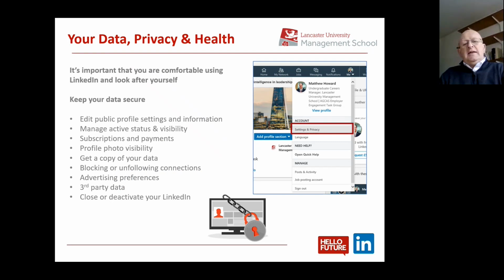So obviously it's a wonderful tool for recruiters, but it does mean that you will occasionally get contacted by people you don't wish to be contacted by. Some of those will be data scrapers, some will be people wishing to sell you services, people wishing to sell you job recruitment activities.